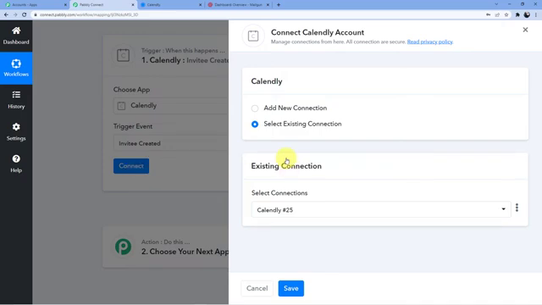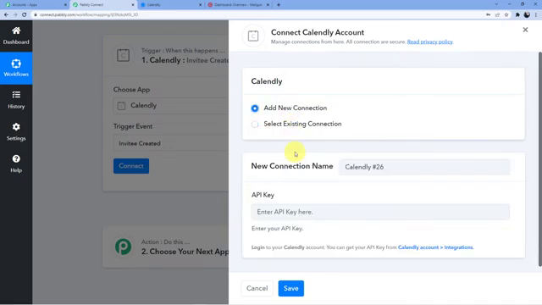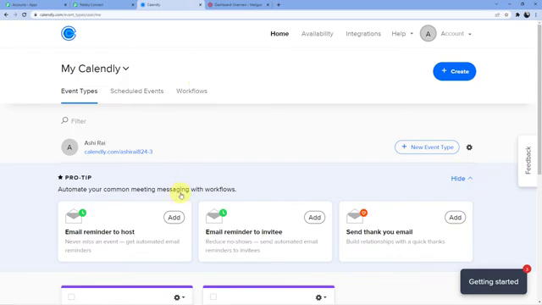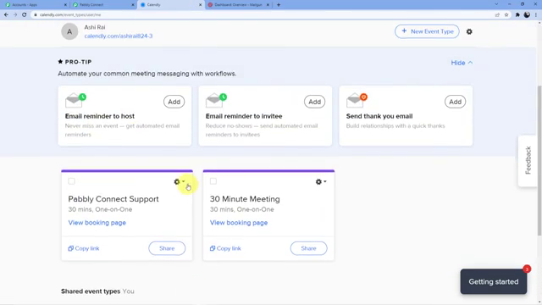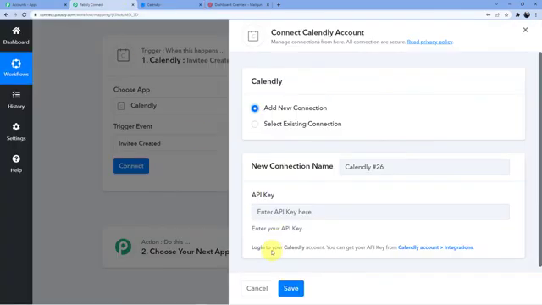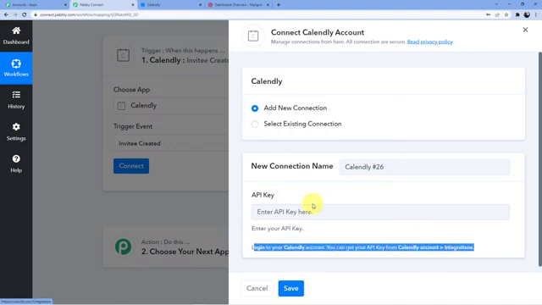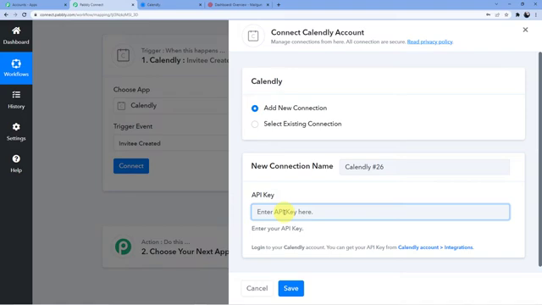So how are you going to connect your Calendly account? I will click on add new connection, and this is my Calendly account. Okay, I have already opened it. Now how to connect it? You have to log into your Calendly account. You can get your API key from Calendly account and integrations. So we are going to connect it through an API key.